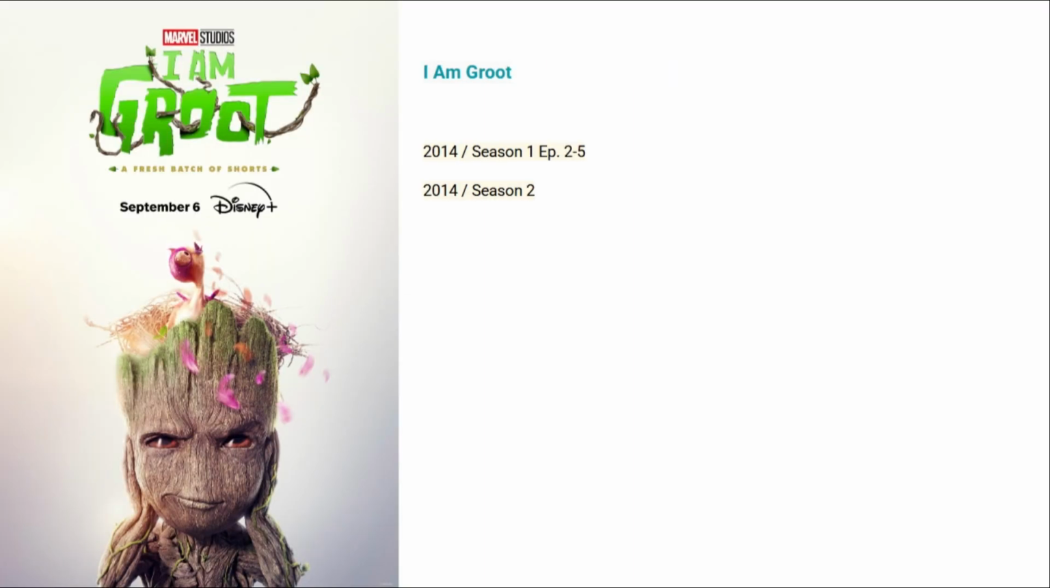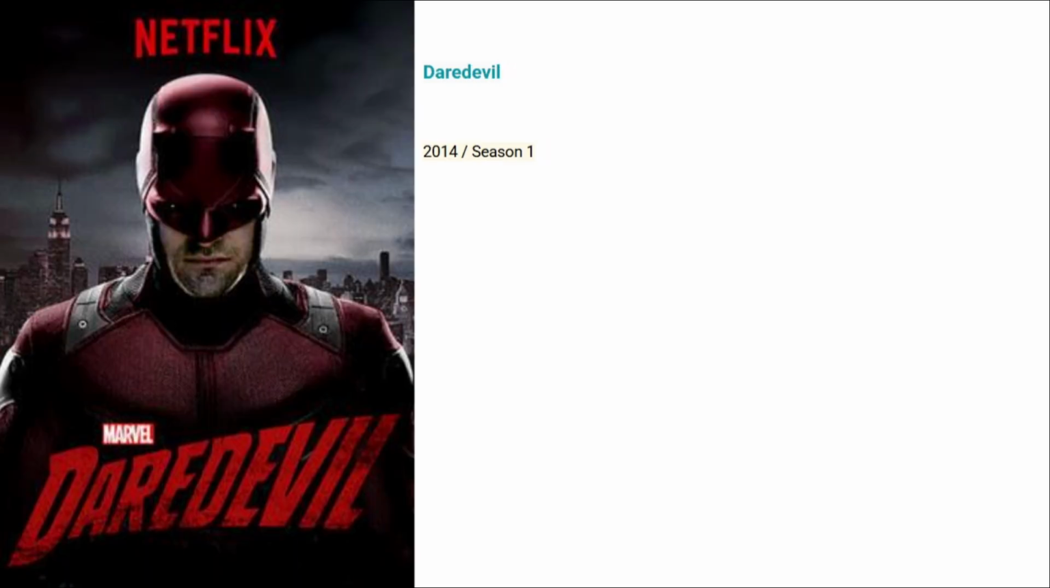Again in 2014, you watch the rest of I Am Groot, so episode 2 to 5 of the 1st season and the entirety of Season 2. Then you start off with the first of the Netflix shows, probably the best Netflix show and the best Marvel show up to date, Daredevil. You watch the entirety of season 1, which takes place in 2014.